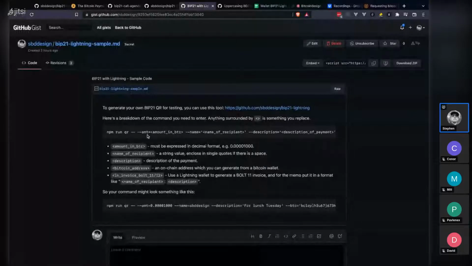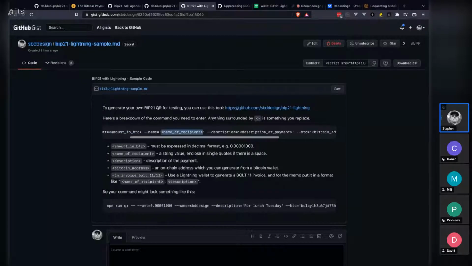It's just a simple terminal command. If you're familiar with even really simple web development and you have Node installed, you can do this. You put the amount in Bitcoin there, and then inside the quotes the name of the recipient and the description for the payment. Then you put the Bitcoin address in there, and then the Lightning invoice. I'll show very briefly how this works.